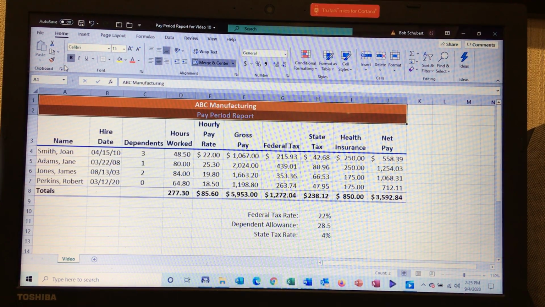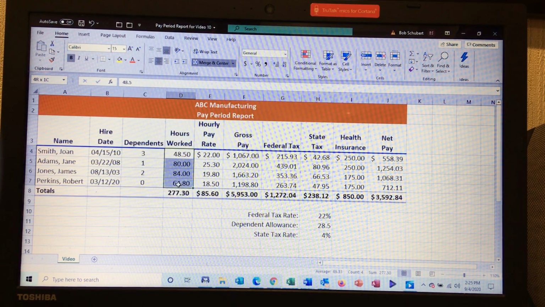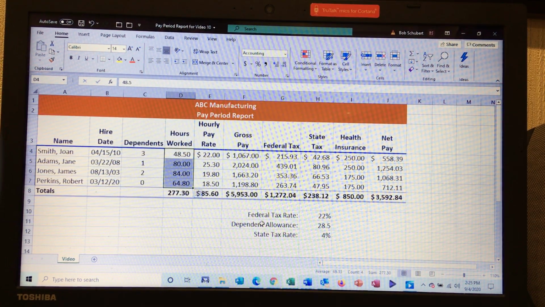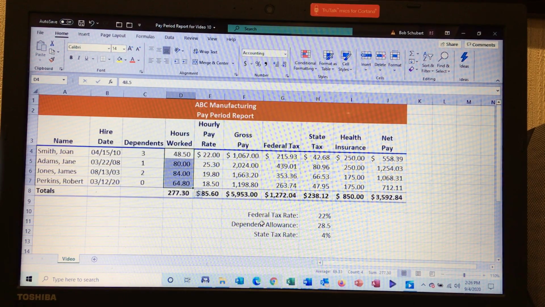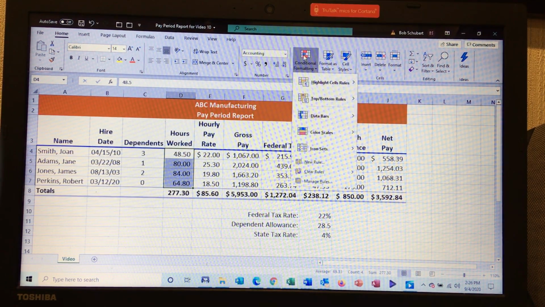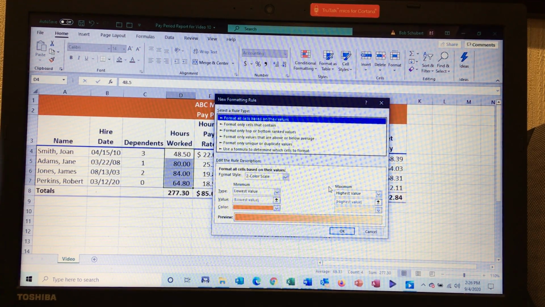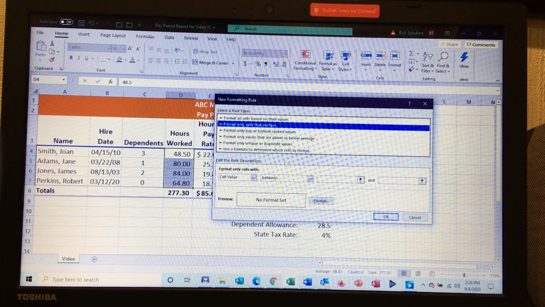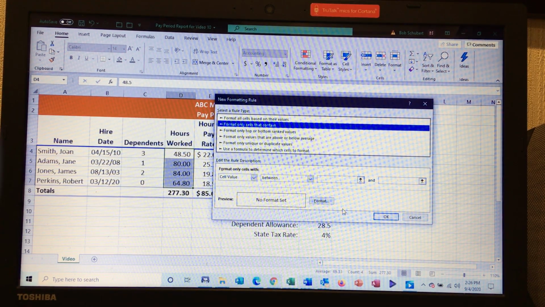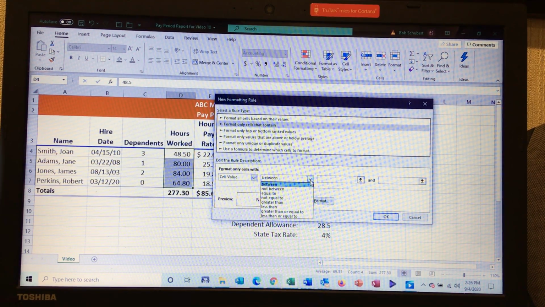Now let's see how conditional formatting works. Let's select cells D4 through D7. Then click the Conditional Formatting tool in the middle of the Home tab. Then click New Rule toward the bottom, and then click Format Only Cells That Contain. And then in the box down below that says Between, let's use the drop-down arrow to change that to Greater Than.